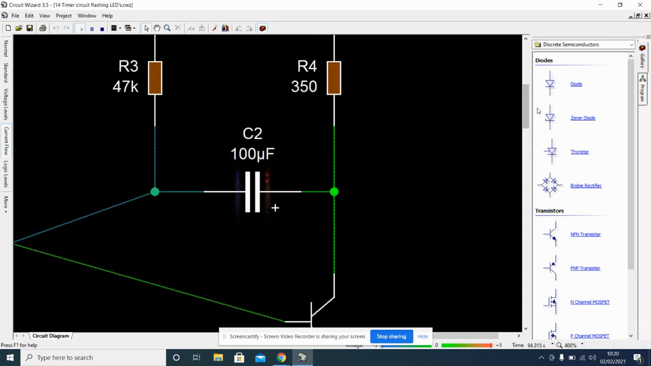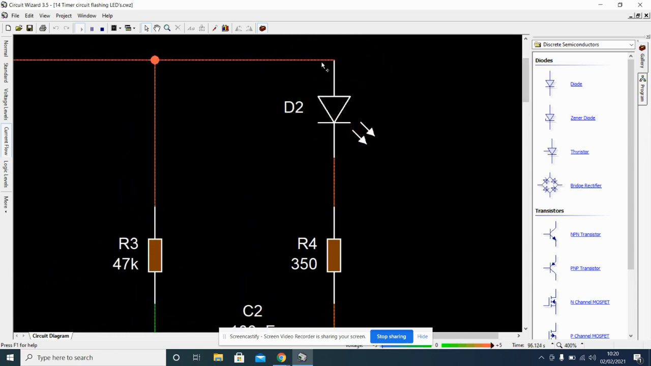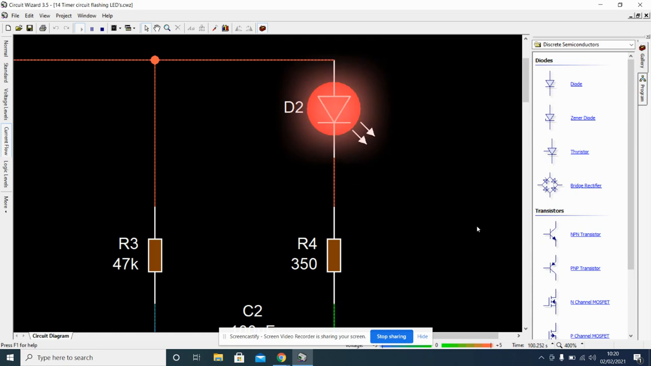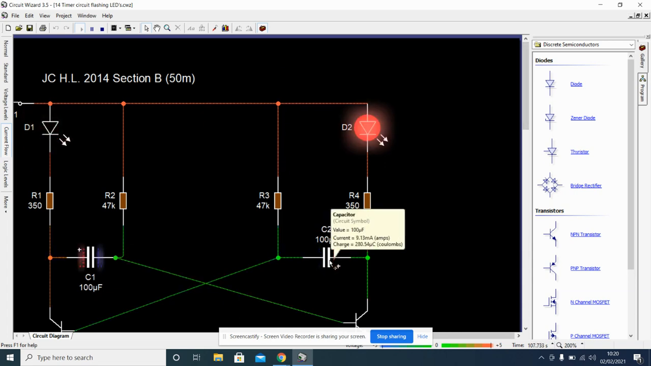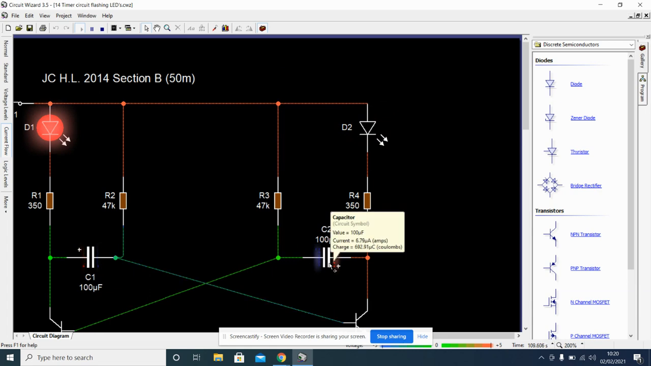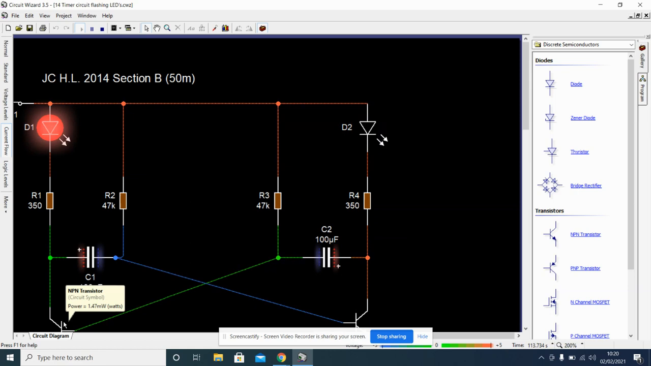It switches, and when it switches on, current can flow through it, meaning that this LED can now come on because it's now opened up this part of the circuit. Okay, when that LED switches off, current is flowing down through here, charging up the capacitor to switch on the other transistor down here to make this LED over here light up.